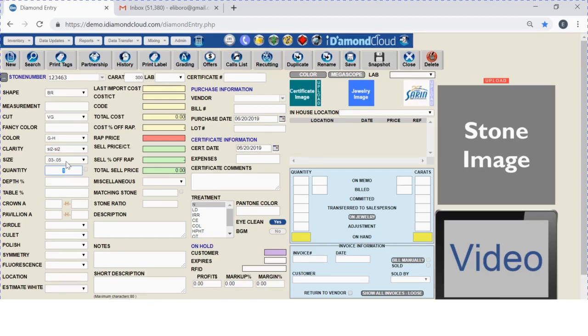So if you have larger goods like fifths and thirds and halves, you can count them and enter the count here. And when you place it on memo or invoice, you will have here the count of how many are in memos and invoice, and the carats as well. But if you don't want to count, just put here a 0. Don't forget, if you're not counting, don't leave the 1 there, because it's going to go into negative numbers. Okay, so you put in a 0.